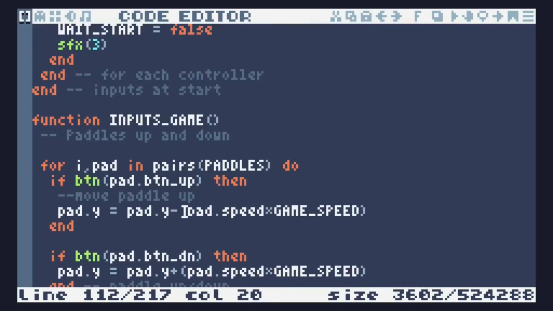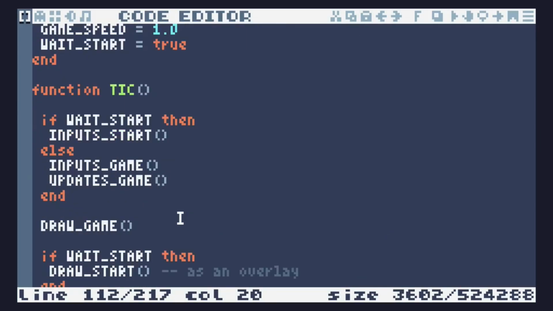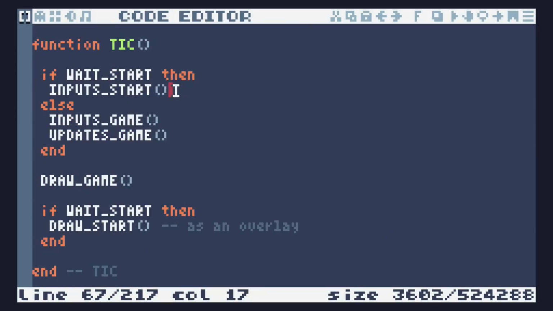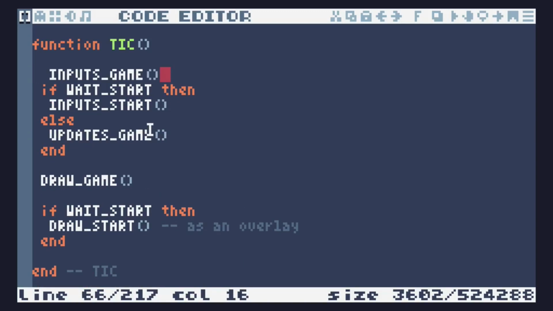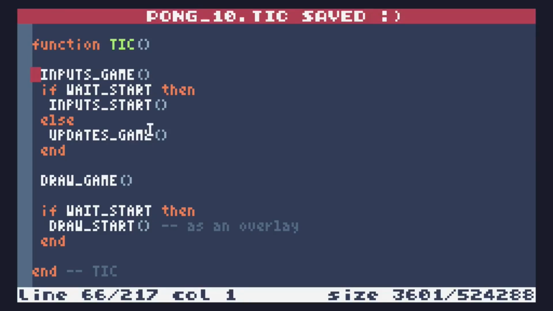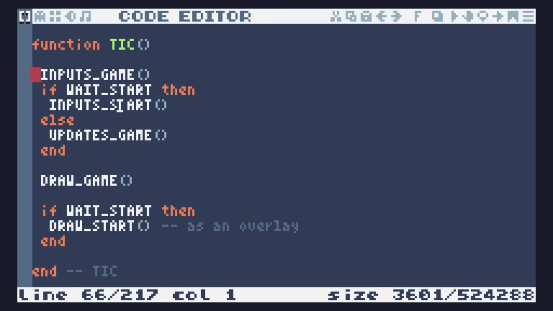Okay, so in TIC, which is our flow control, our game state, wait for start, input start, otherwise. So if we're not starting, then we check inputs and updates. But we can now check inputs in both of these cases, which means instead of putting it in both conditionals, we can just stick it up top, because it is the first thing that has to run anyway. Oops, control S. So inputs for game, which allows the paddle to move. Then if we are waiting for start, we wait for the OK button. Otherwise, we run the game.